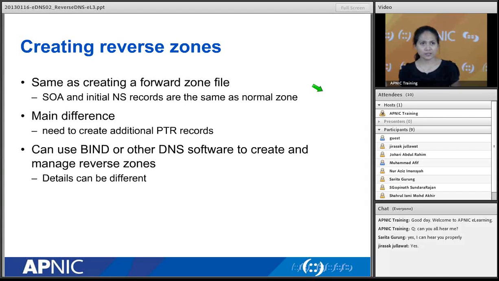Any questions? All right. Now, how do you create a reverse zone? Here, I am assuming that you somehow have an idea of how to do it in the forward zone. That's why I only put in that it should be the same as creating a forward zone file.